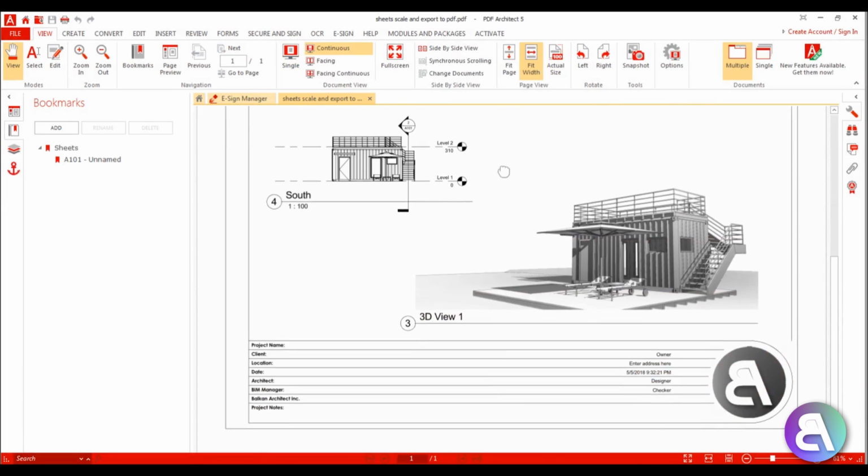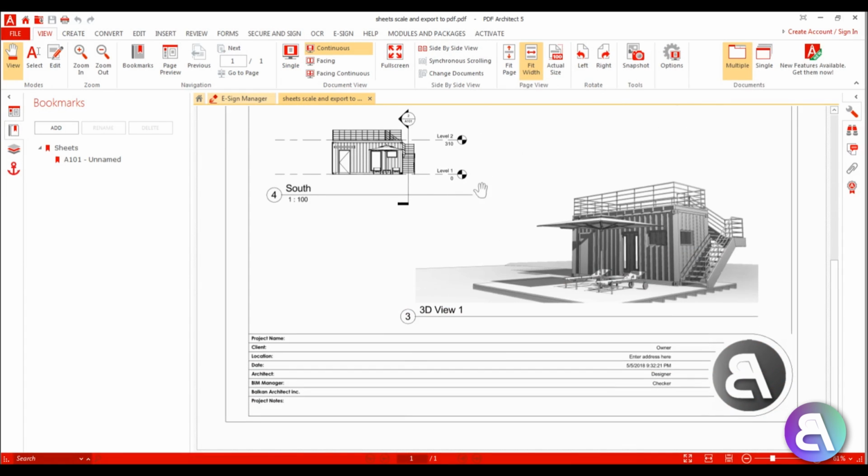So we have our cool little title block with all of our elements in Revit.